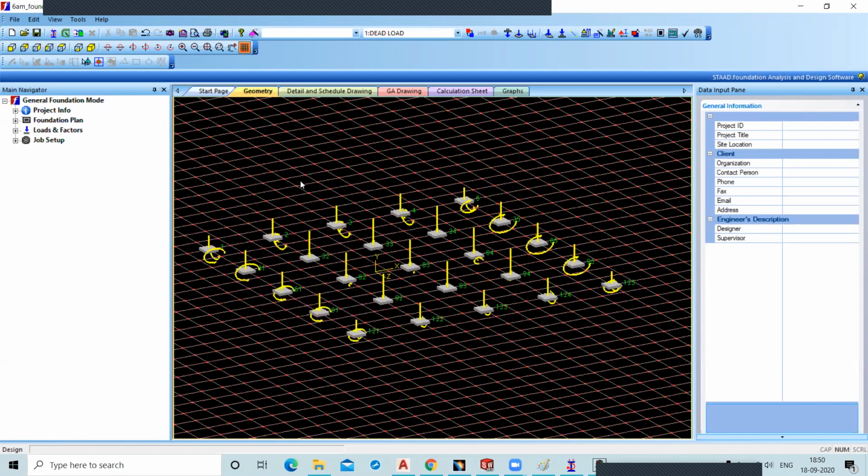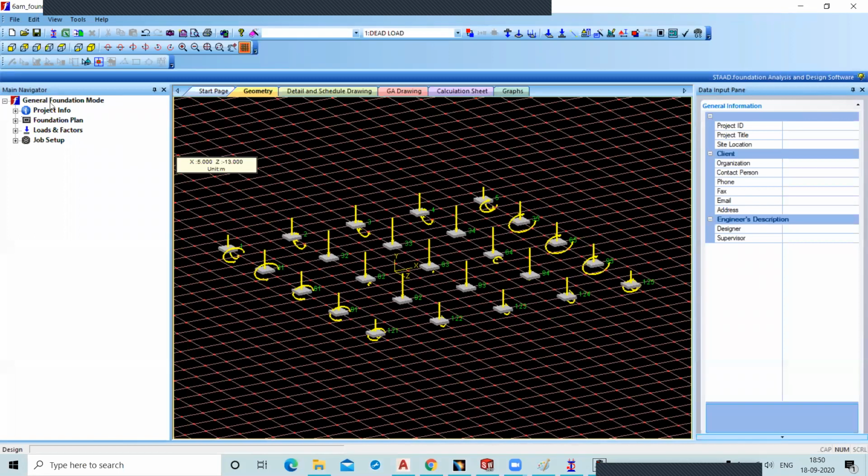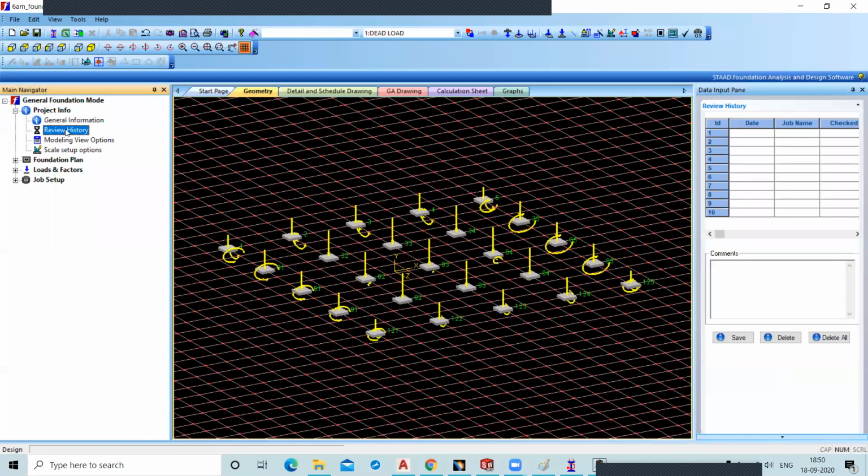Now this is the general foundation mode. Click on the project information. In the project information, you have the general information about the project ID, project title, site location, organization, contact person, phone number, fax number, email, or address. This is the designer name and the supervisor name. After that, this is the review history.